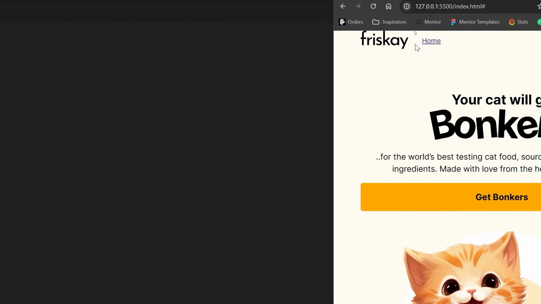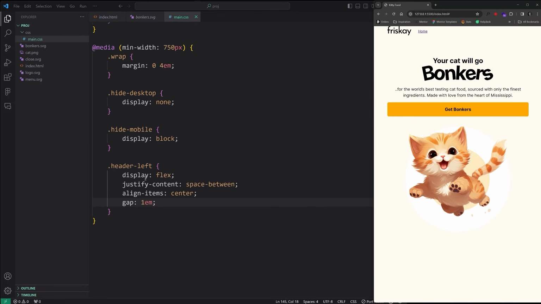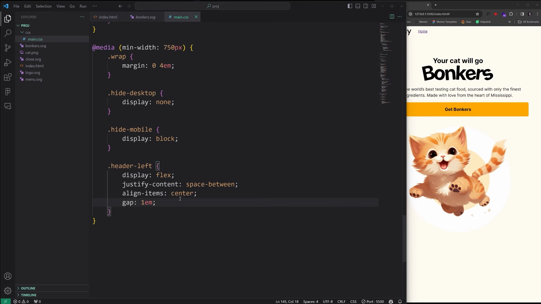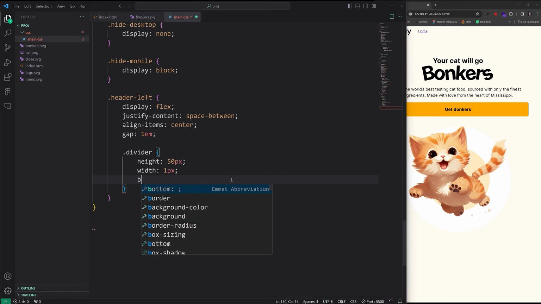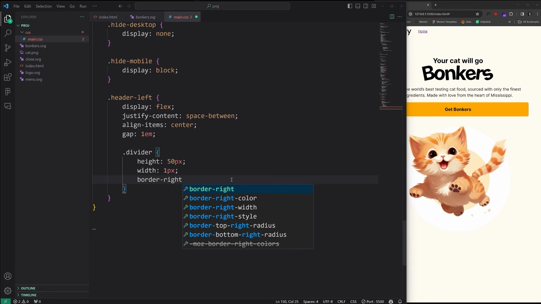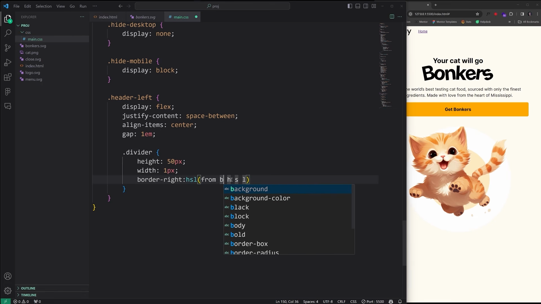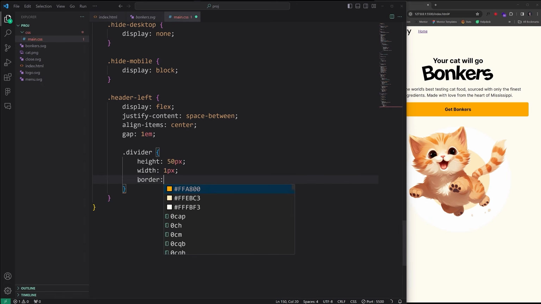Now let's get this divider that's kind of hidden here in the middle. So what we do is, the divider is inside of header left, so we can nest it. Height will be about 50 pixels. Width will be 1 pixel. Border right. So we can add borders to things. So border hyphen right. Again, if you want a border on all 4 sides, you can just do border, just the same way that padding and margin work. So we're going to do border right.